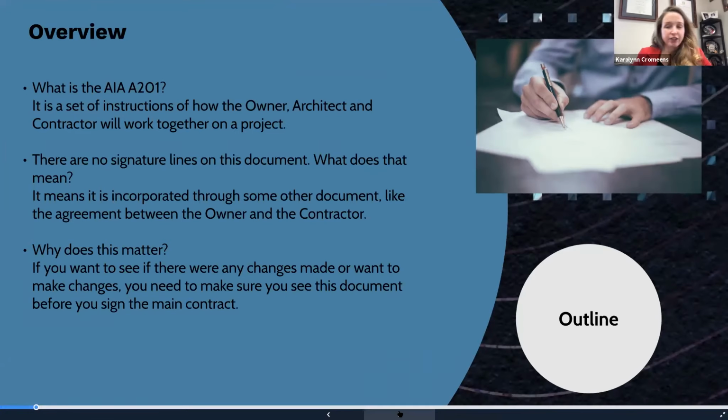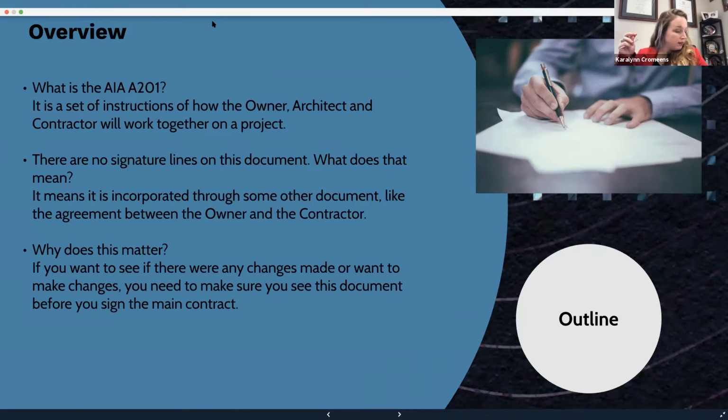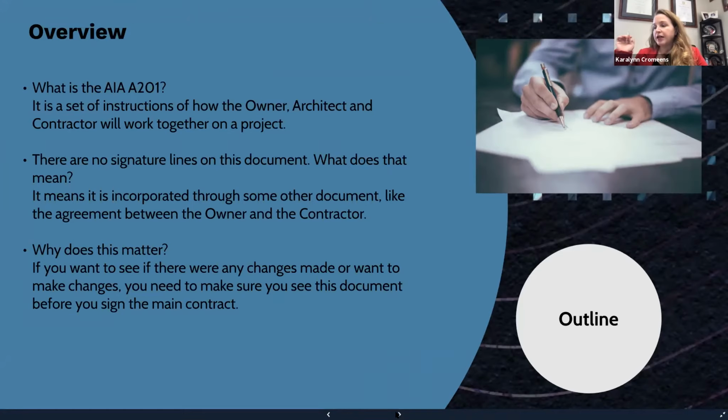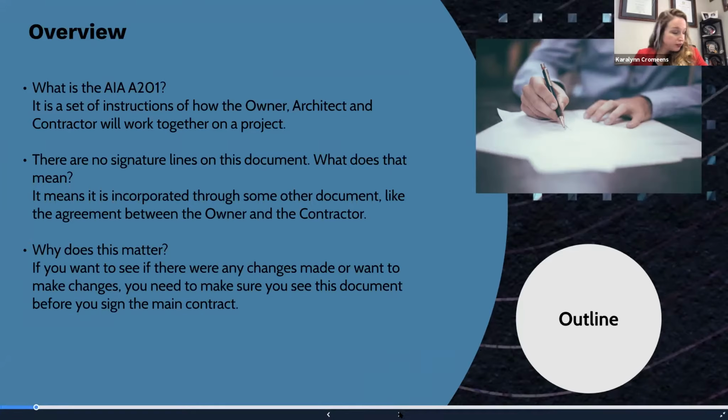What is the A201? Basically, it's a set of instructions on how the owner, contractor, and architect should work together. It's a very lengthy document, so I've read through the whole thing. It's not an unfair document at all. I've read plenty of subcontracts and general contracts. It's pretty fair. But I've gone through the major areas that are important in a construction project and how all three parties work together.